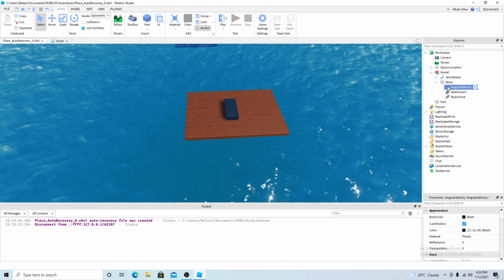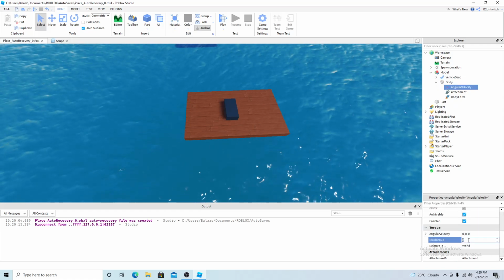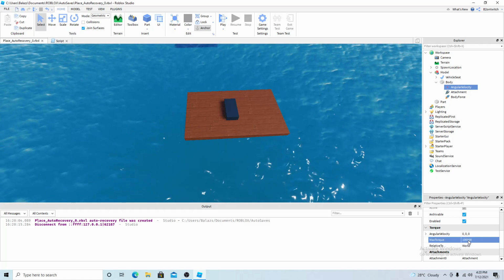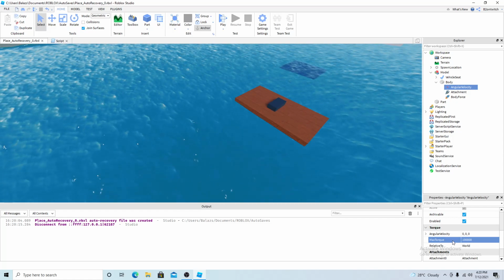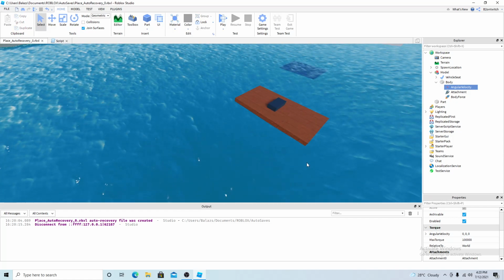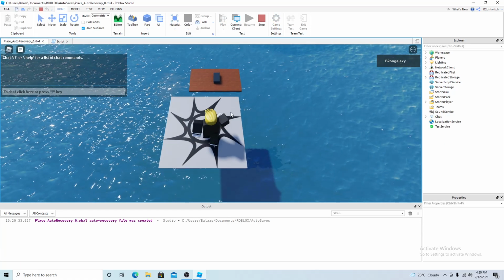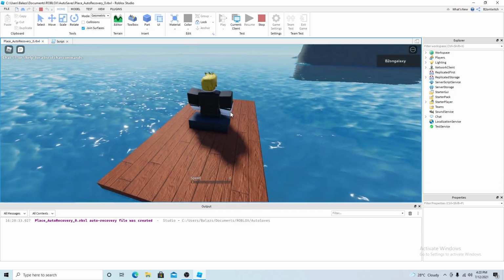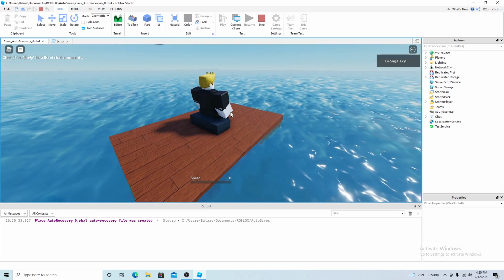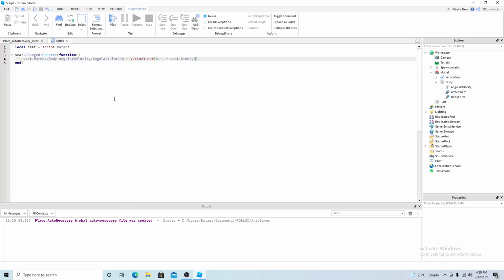Go into Body, go into AngularVelocity, go inside the properties, and change the max torque to a high number like 100,000. The bigger your boat, the higher this number should be. Now if you test this, if I press the D key on my keyboard, it will move right, and the A key moves left. So now my boat can rotate, but it can't go straight or back.